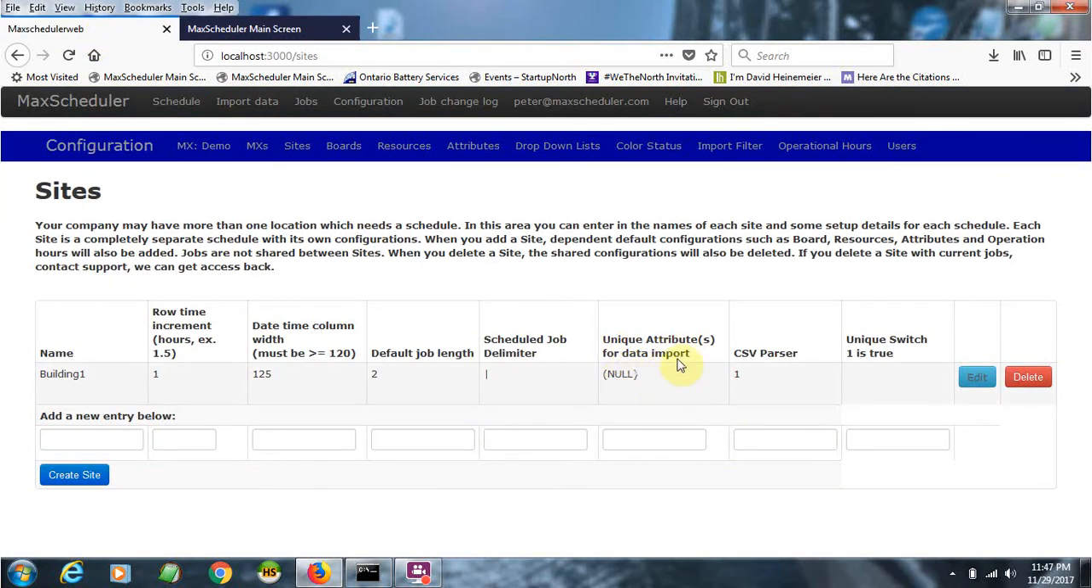Unique attribute to data import. That's a way for when you're importing data, say from another system, and you want to help with synchronization, you can turn on this unique attribute feature and use, say, a number, and then if MaxScheduler sees that number again, it will not import that data. Thus, you won't have this problem of importing the same job multiple times.